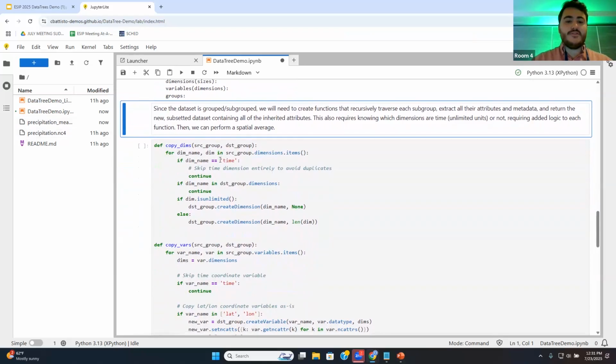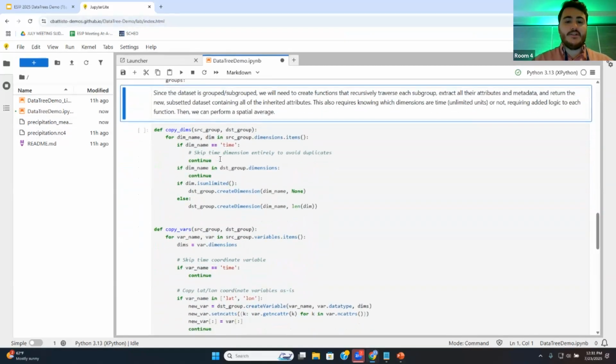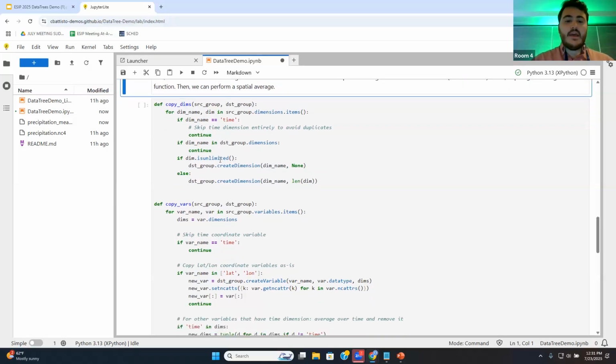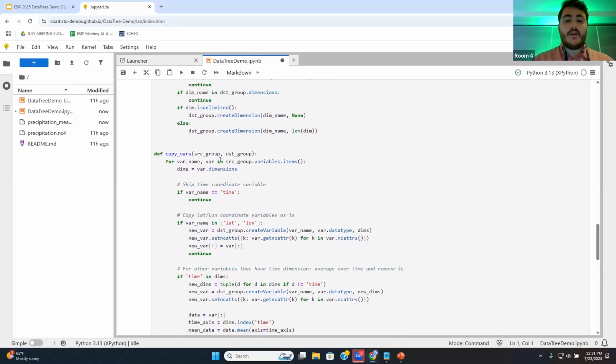So we've got our first function that copies all of those dimensions. You can see that we've got logic in there to skip the time dimension because we know that that time dimension is in that root group. We have to make sure that we inherit that. We also have to make sure that it has the correct units since time is dimensionless. After that, we copy our variables.